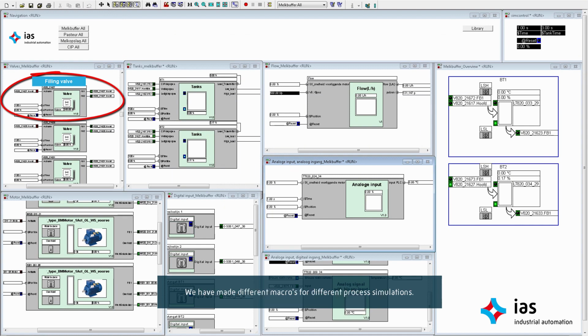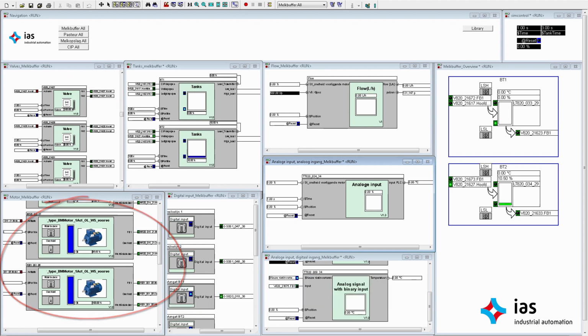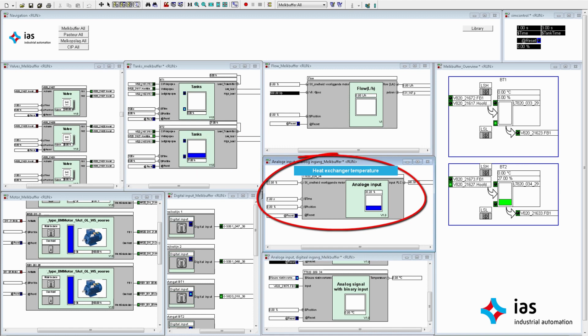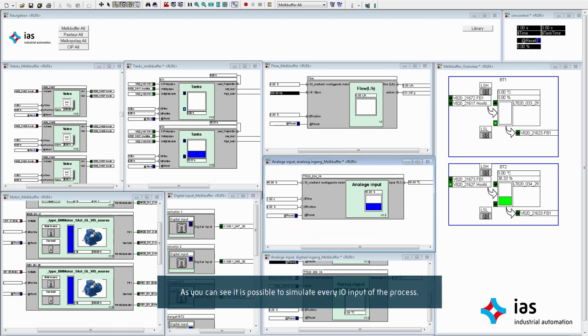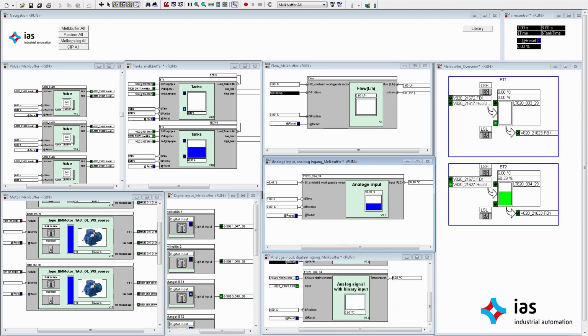We have made different macros for different process simulations. We have done this for the valves, pump objects, the tank level and so on. As you can see, it is possible to simulate every I/O input of the process. And you can extend the simulation as much as you like.